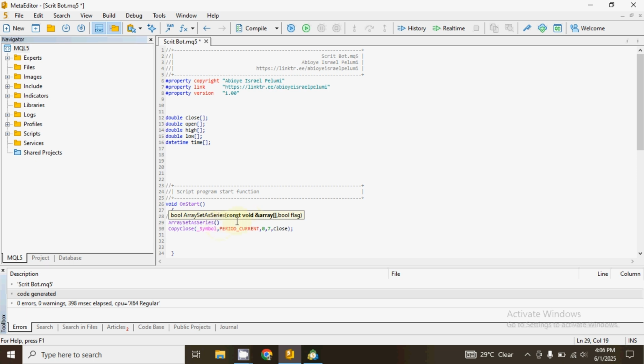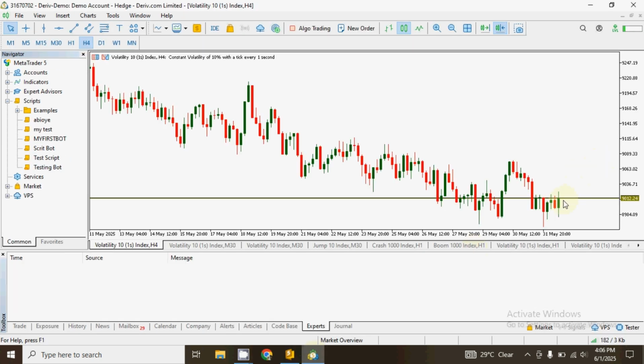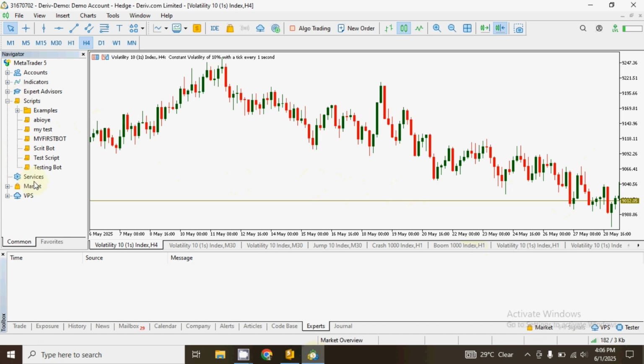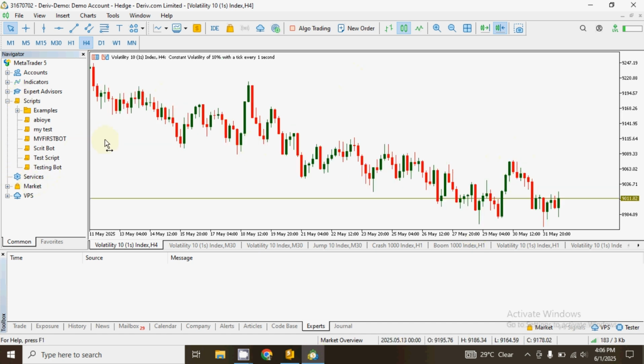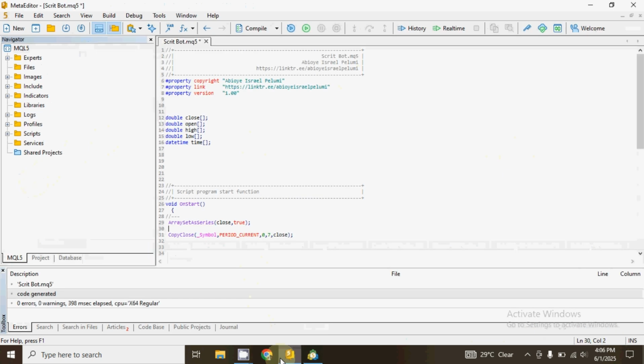So what do you need to do? You just input the close price array here, when you are copying the close price, then comma, then input true. Once you do this, it means the copying is going to start from the latest candle backwards instead of from the oldest, the first candle forward. Now let's do that again. If you want to do that, you can do that again for the open price. Let me just copy this.